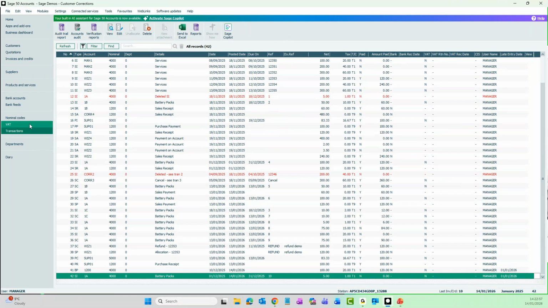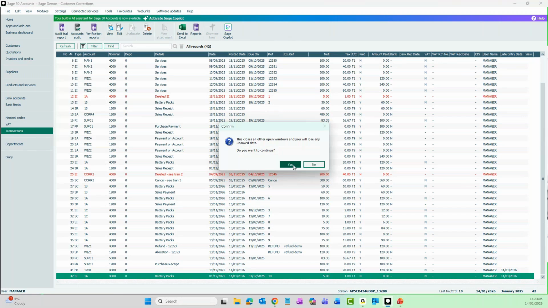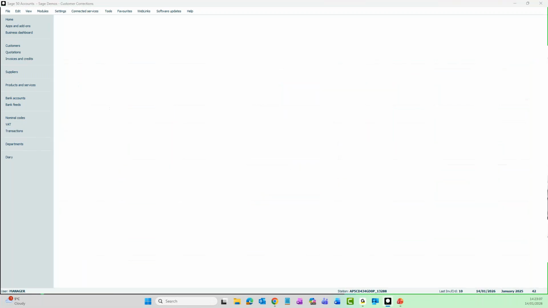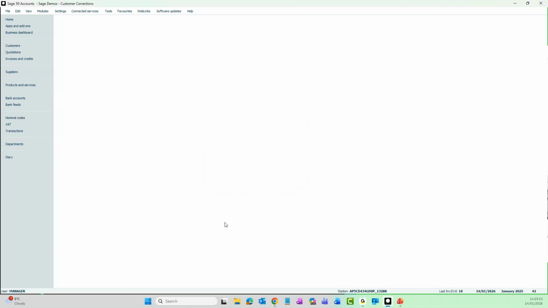Now, if you just want to remove the lock date, it's dead simple. We go to Settings at the top, and down to Lock Date. It'll say again that it's going to close all open windows. That's absolutely fine. It might open on a different window for you. All we do is untick it and click OK. It's as simple as that.